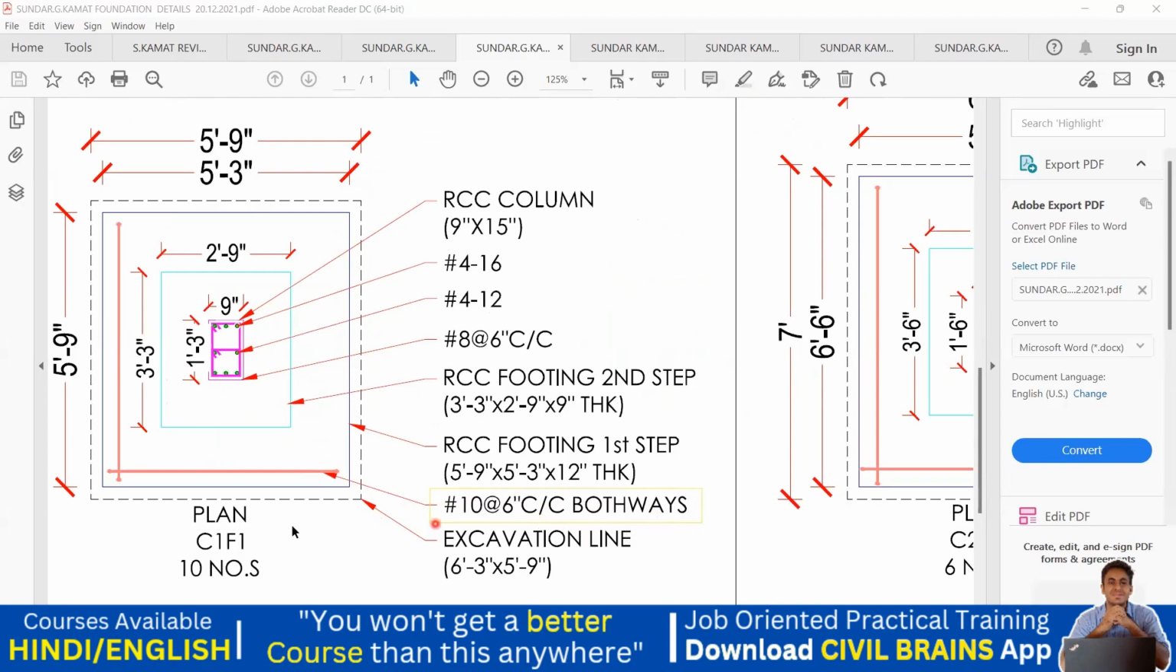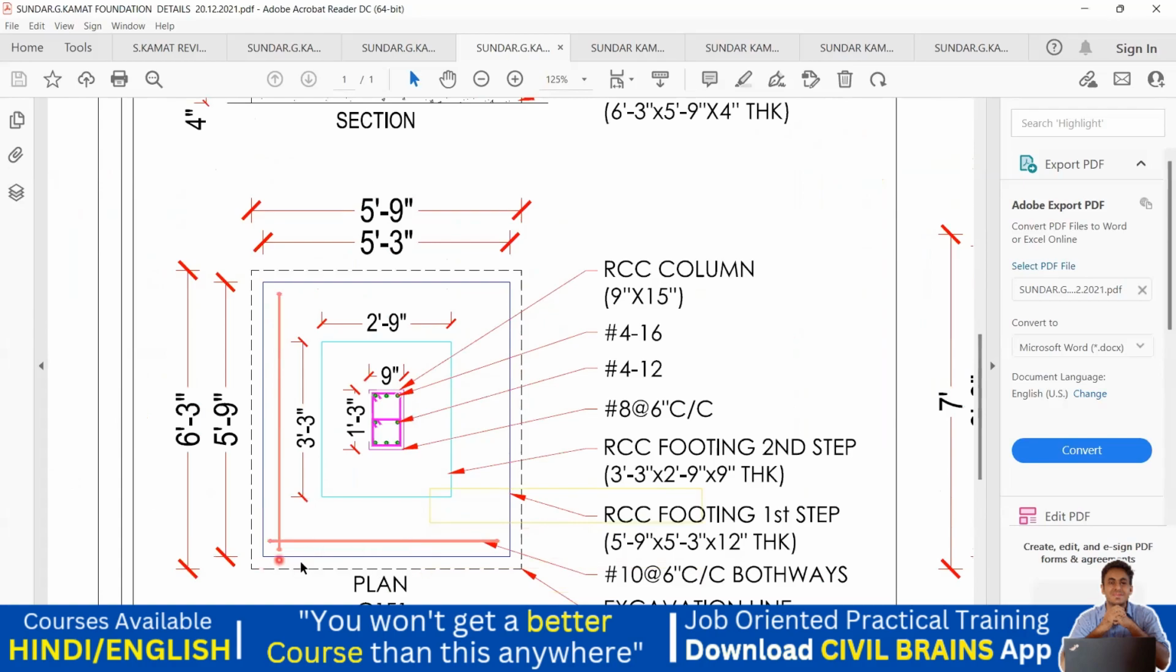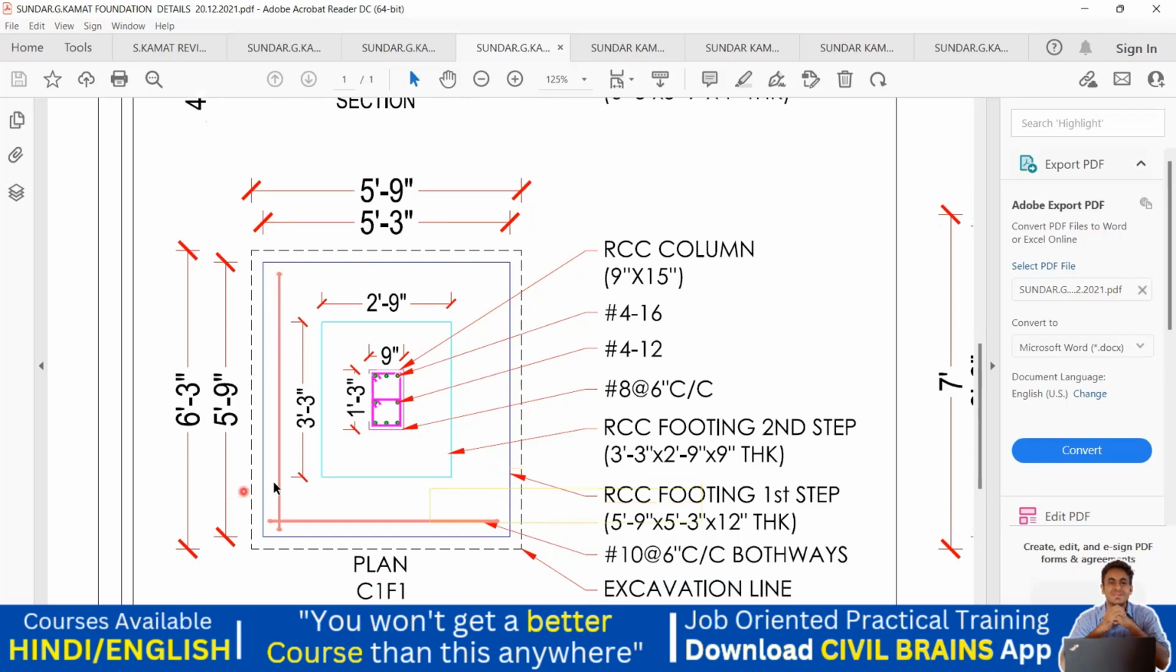Both the ways, means we have a shorter span and we have a longer span, right? So if I check this particular footing, this is my shorter span and this is my longer span. This is 5 feet 9 inch and this is 5 feet 3 inch. Of course, my 5 feet 3 inch is the shorter span and 5 feet 9 inch is my longer span. So this is both the ways. You have to make use of a 10 diameter bar at 6 inches center to center spacing.